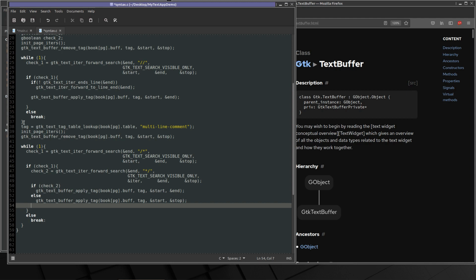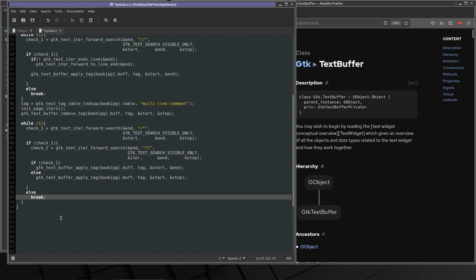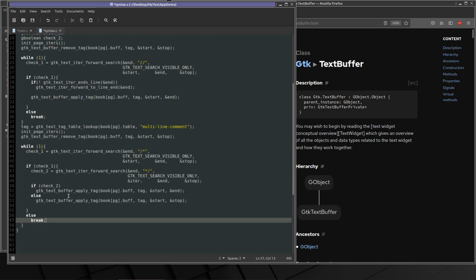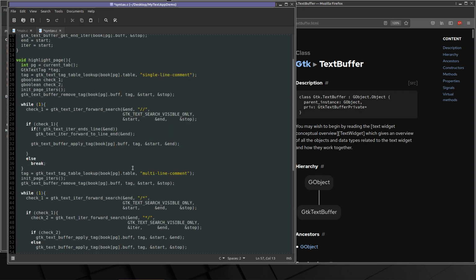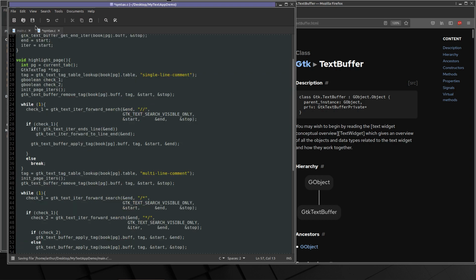So let's scan through what we wrote here. So we have our semicolons. That's a mistake there. That should be a semicolon, not a colon. So that should get us multi-line comment working right there. So let's save this.